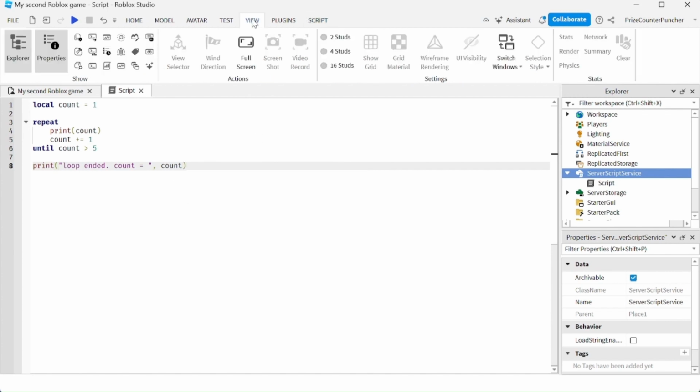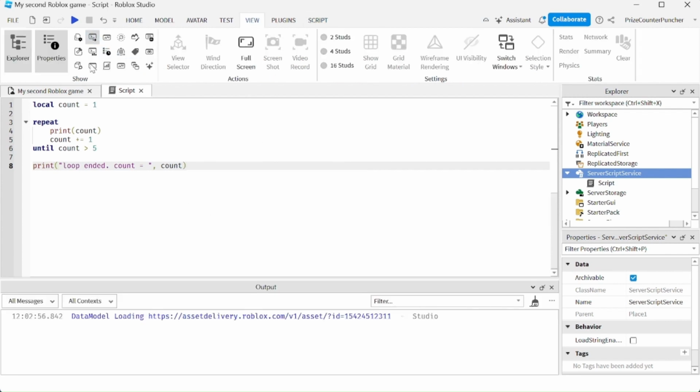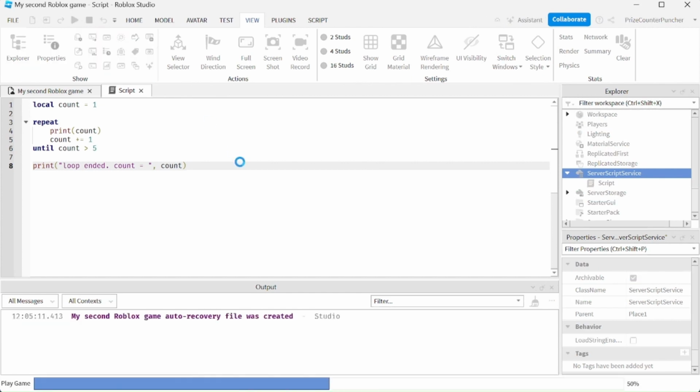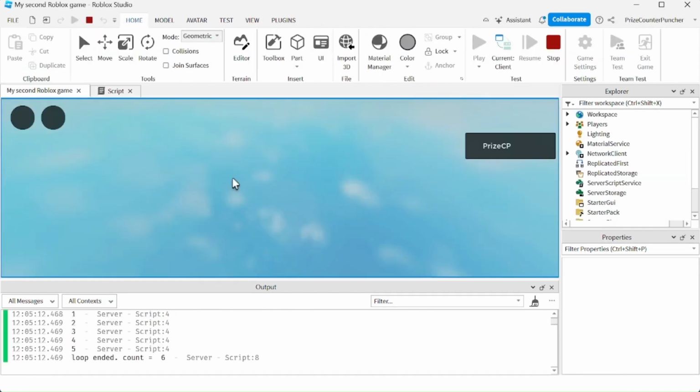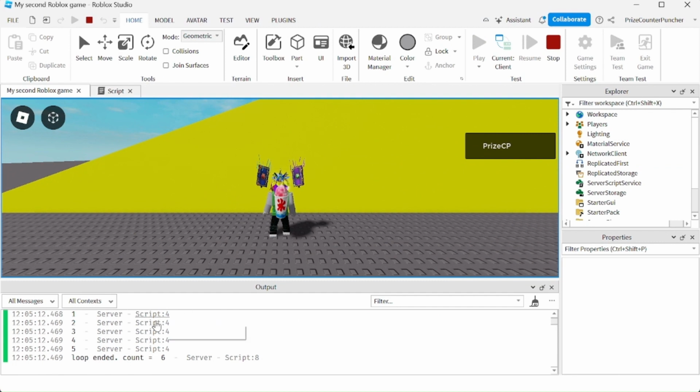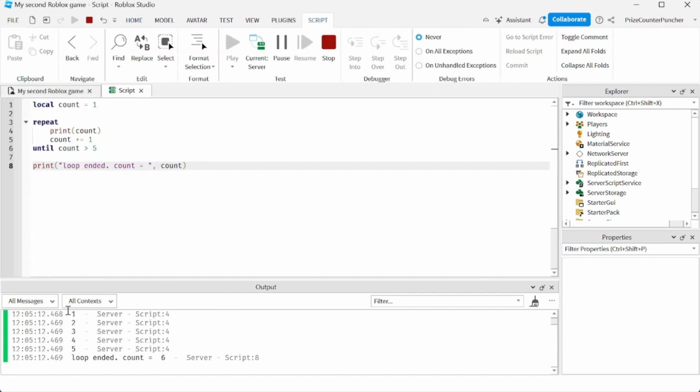Let's now open up the output window and we're gonna run tests and take a look. So here it is, it printed count equal to 1, 2, 3, 4, 5. When count is 5, it incremented count. So count is now 6, 6 is greater than 5, and it exited out of the loop because this condition is now true. So it printed loop ended count equal to 6.